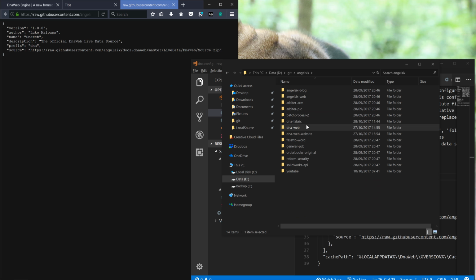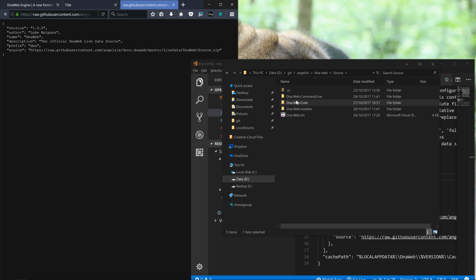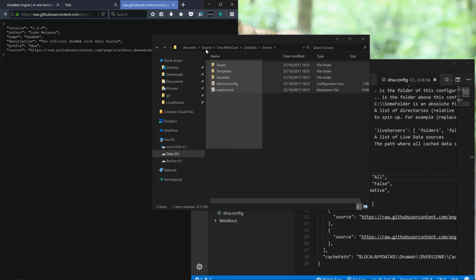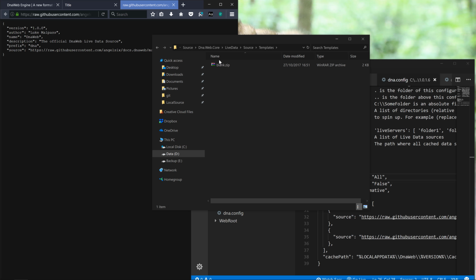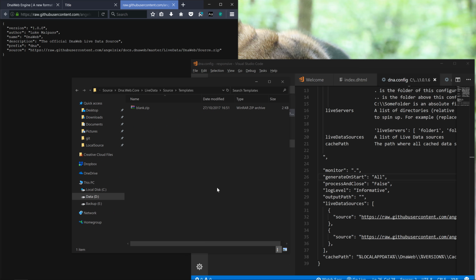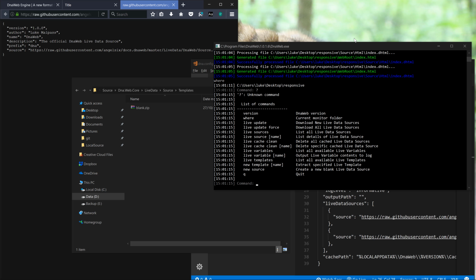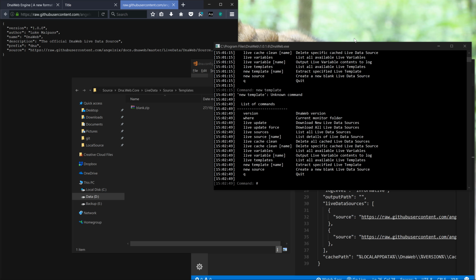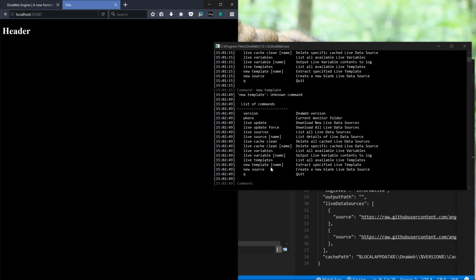That zip file, which again is all open source, you can take a look for yourself, is if we go to DnaWeb source core live data source, this is what's zipped up, and you'll have this folder. So this folder is a live data source, and then here we've got a template, and then here we've got blank, and then this blank, as you'll see, has got all those files that were just extracted into our responsive folder. So what we did when we typed into here new template and then specified a name, because we typed new template blank, it found in the live data source that we've already provided a template called blank, and then it basically just downloaded that zip file for us and extracted it to the folder.